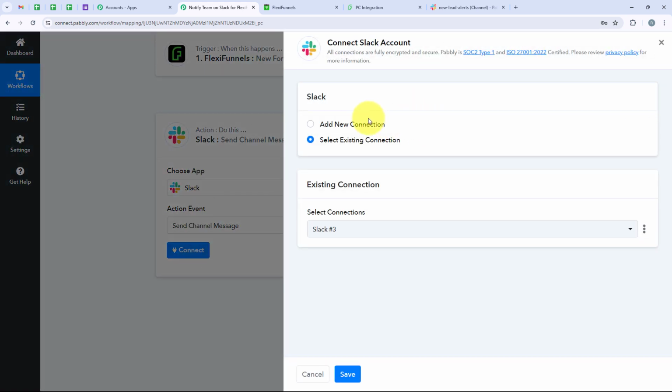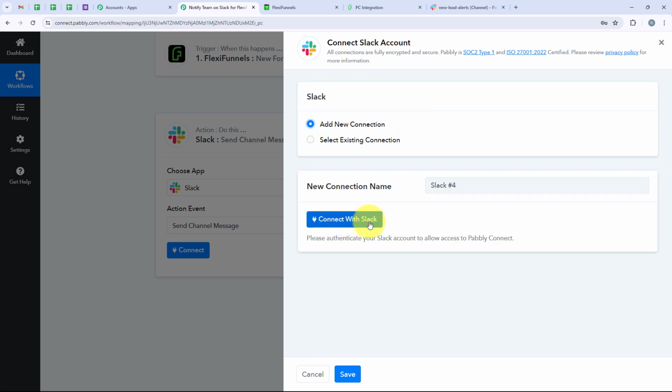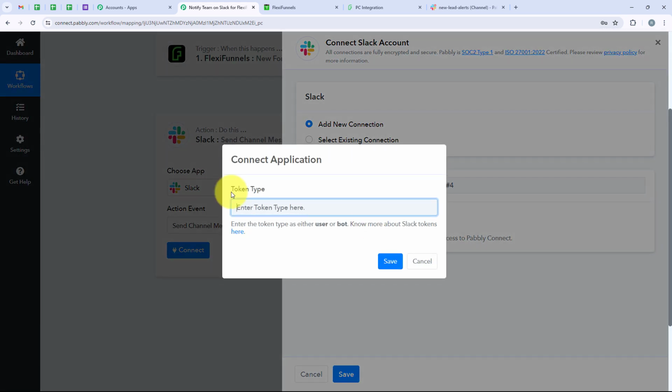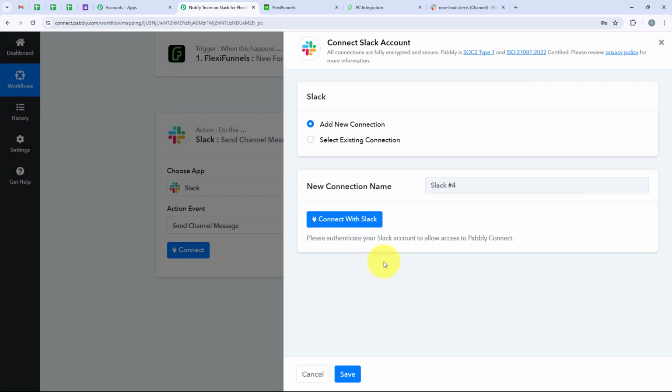And as you can see, it is asking me to add a new connection or select the existing connection. So if you have already connected your Slack account with your Pabbly's workflow, you can click on select existing connection and then save. But if you haven't, you have to click on add a new connection and then connect with Slack. And now it is asking you for the token type. So we are going to read the notes, and it is saying enter the token type as either user or bot. So over here I'm going to enter it as bot. If you want to learn more about the token types, you can click on the hyperlink right over here. And then we are going to click on save.